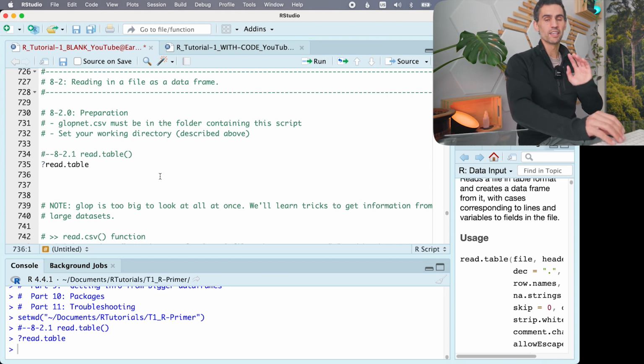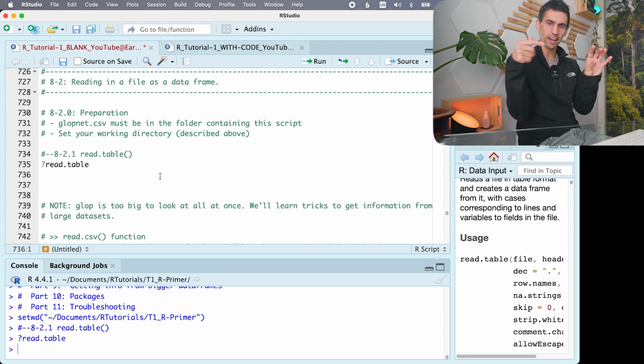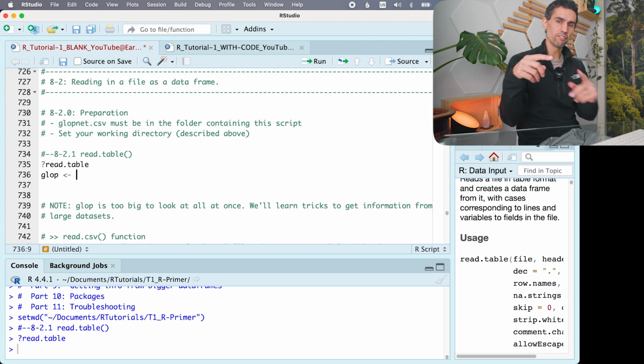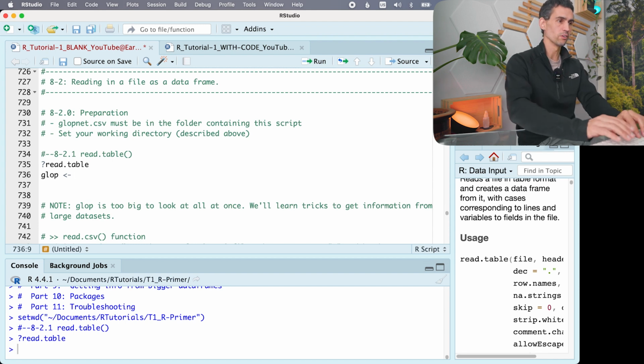So we need to give it a name. And just like before, we've created objects using the arrow. And when I say "is", you know, that's arrow. So we're going to call this one glop. So I'm typing glop is. And now we're going to read in the file, and it's going to point that file to this name glop. So we'll have an object glop that contains that whole data set.